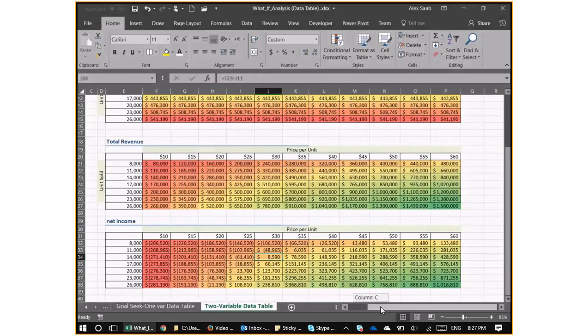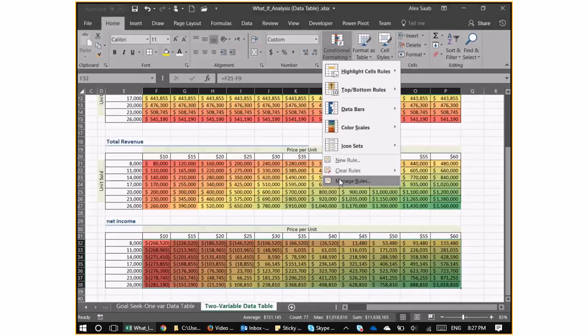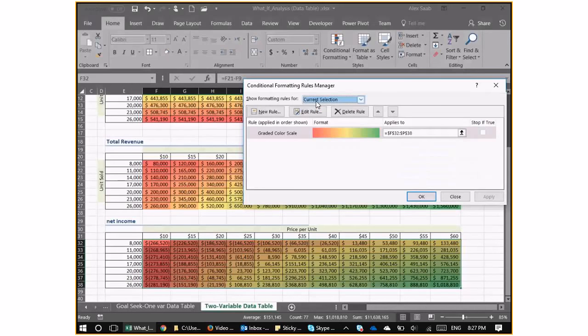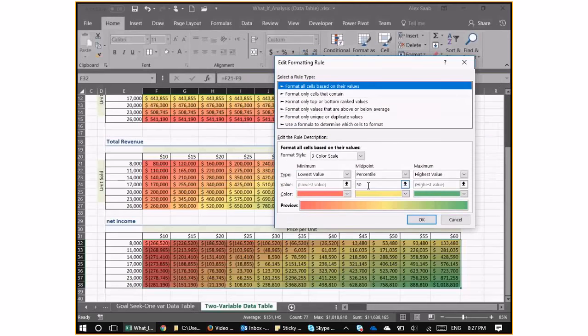You can also, with the formatting, because you want to distinguish between negative and positive for the net income, adjust the conditional formatting for this specific range. So you can go to conditional formatting and manage the rules for this current selection. You edit the rule. Currently, at percentage midpoint, you put the break line at the yellow at 50%. We can specify it as 0.